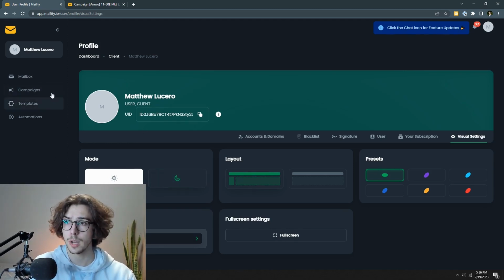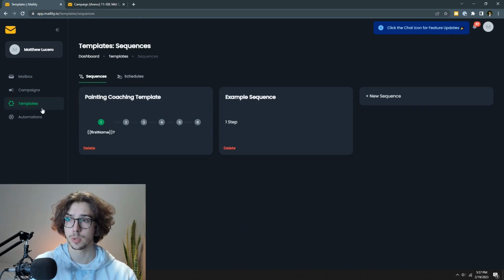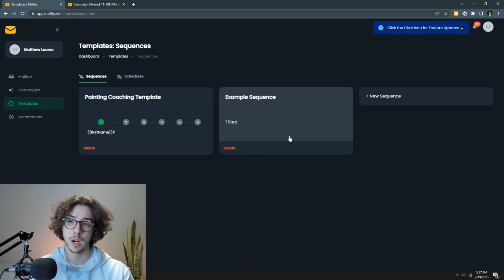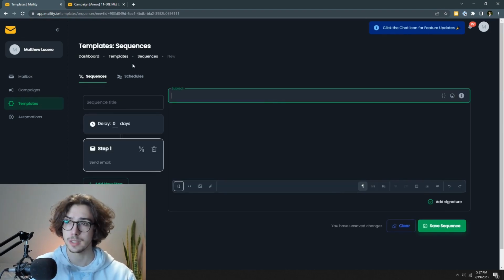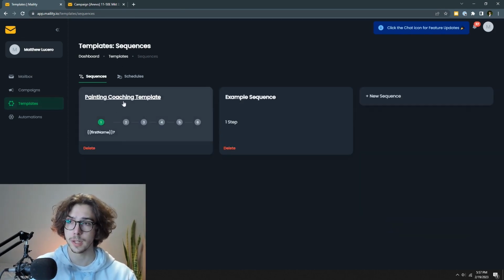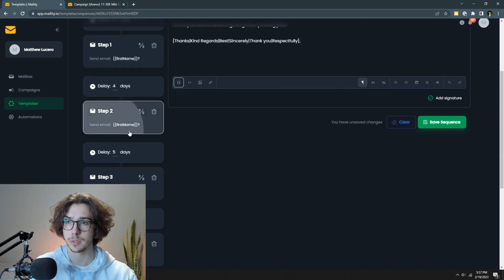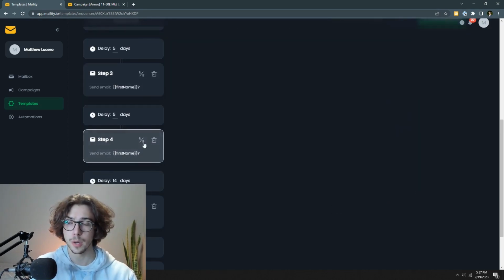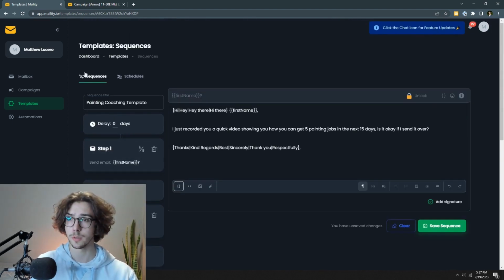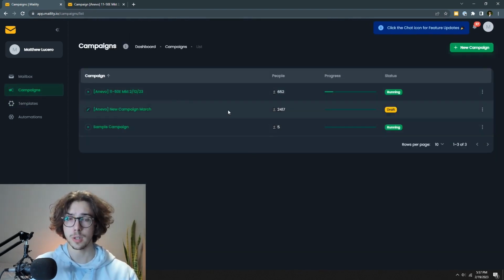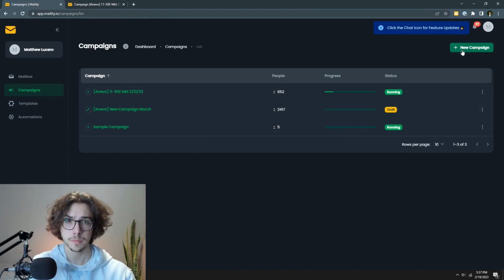And then we'll show you how to actually create a campaign, but first we'll dive into templates. So templates, you can use this to actually pre-make copy for your cold email campaigns and paste it into the campaign seamlessly. So you can click new sequence here and build out a sequence. I already have some sequences built out, so I have a sample one built out here for a painting coaching offer. So this was from a different video. I have this all built out. But all you have to do is build it out once, and then you can seamlessly import this into one of your campaigns.